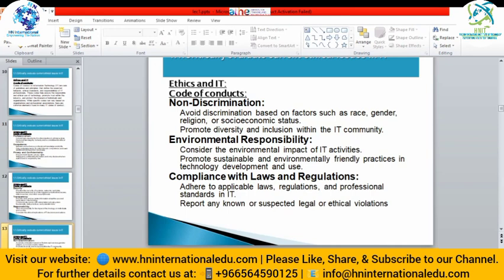Then, as we discussed, the environmental responsibilities: you have to promote environmentally friendly practices, so that the technology you are going to develop is not harmful for the environment, and it can provide benefits to your environment. You also have to ensure that.